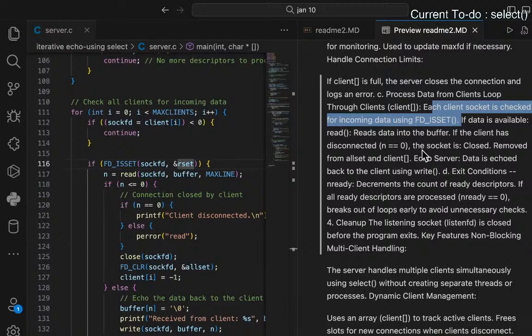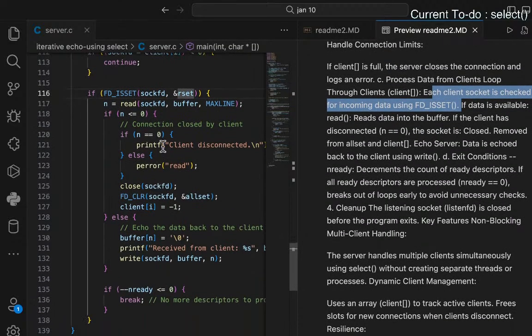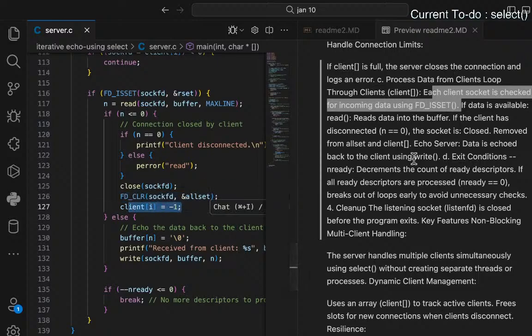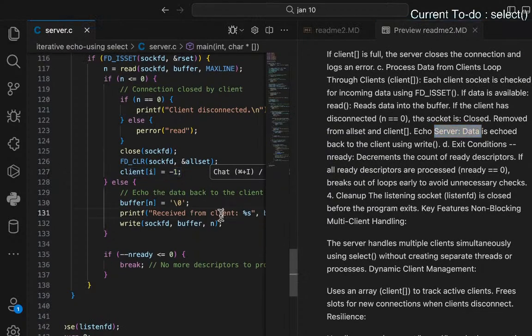If the client is disconnected, the socket is closed, removed from all set, and set to -1 because the client is disconnected. And echo server, data is echoed. Again, this is an echo server, basically data is echoed using write.